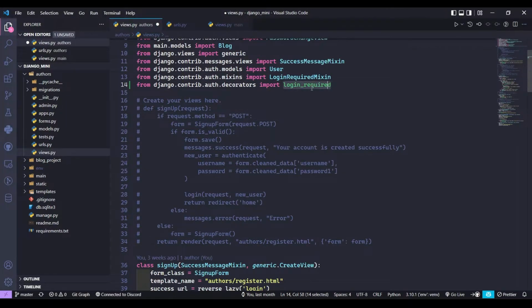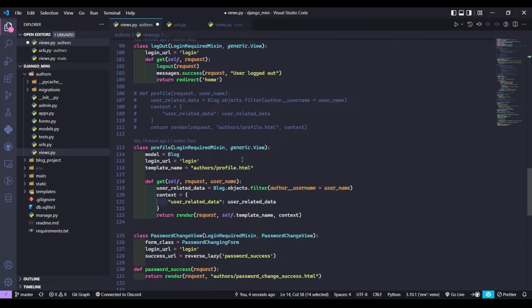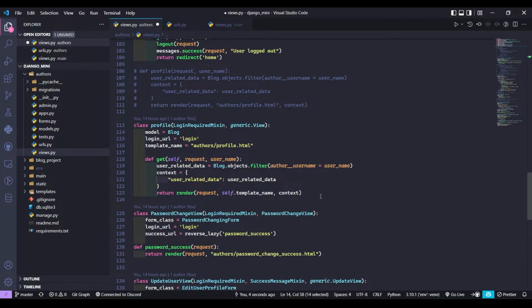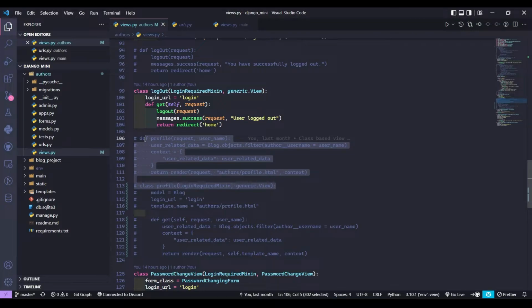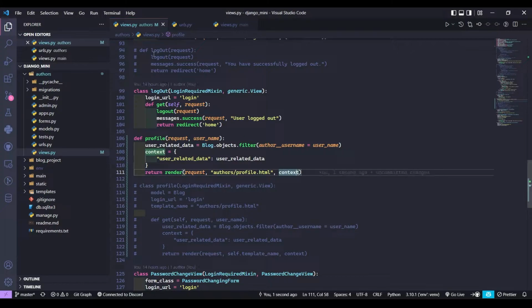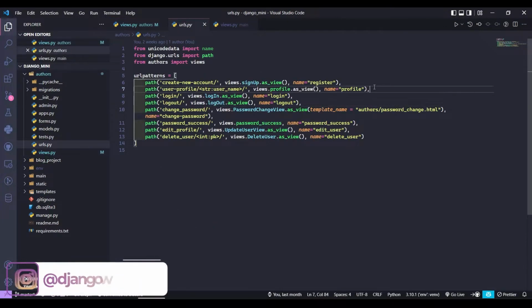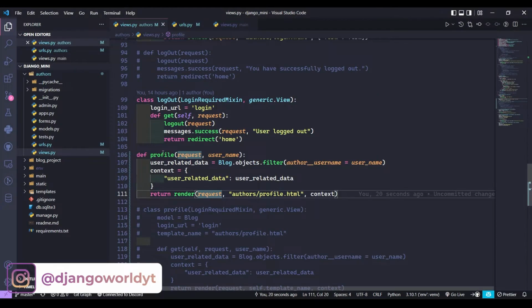Now I am going to restrict only one function, because we are going to use class-based views throughout the tutorial and I don't want to mess up. So I will comment this class for now, and I will uncomment this profile class. Now I will copy this URL below, comment the first one, and remove the as_view, because we are not using a class-based view for this profile.